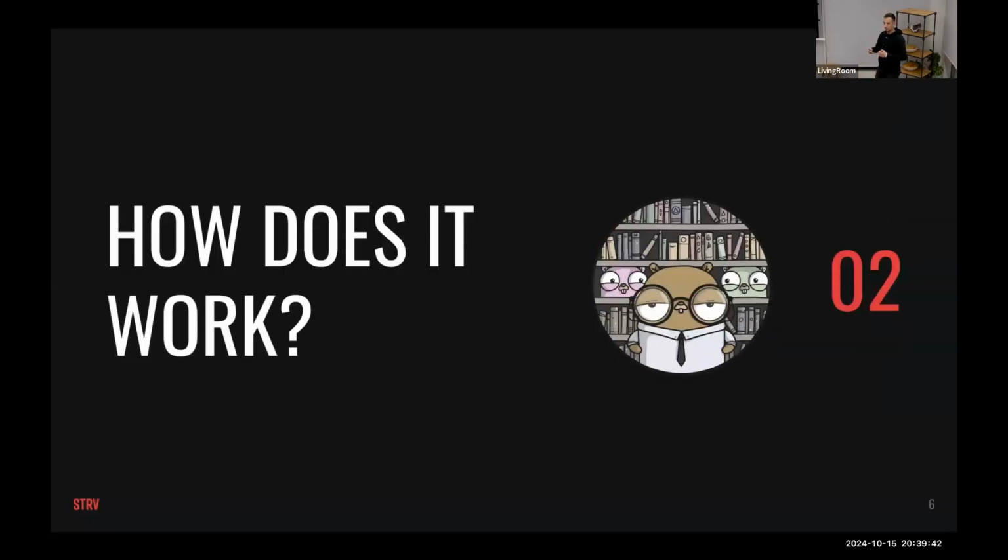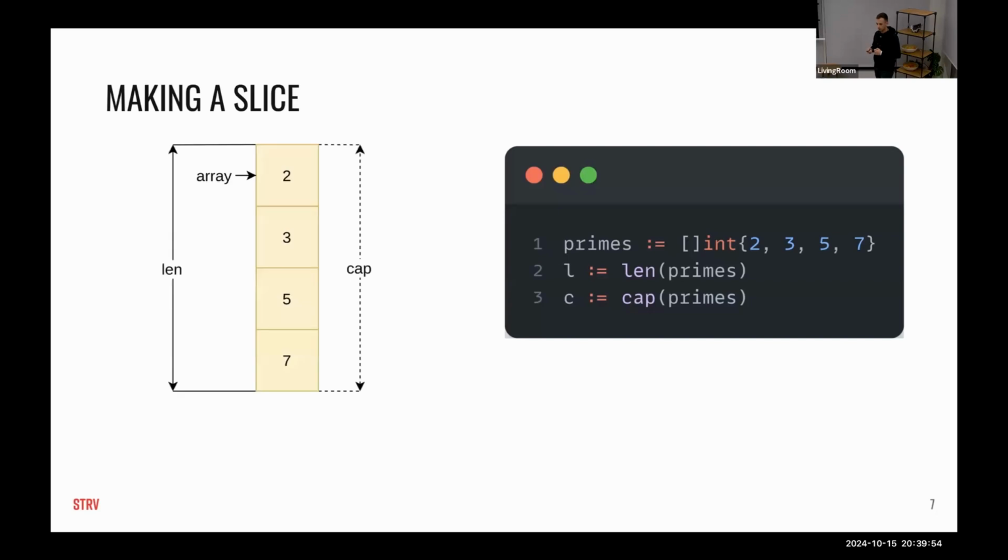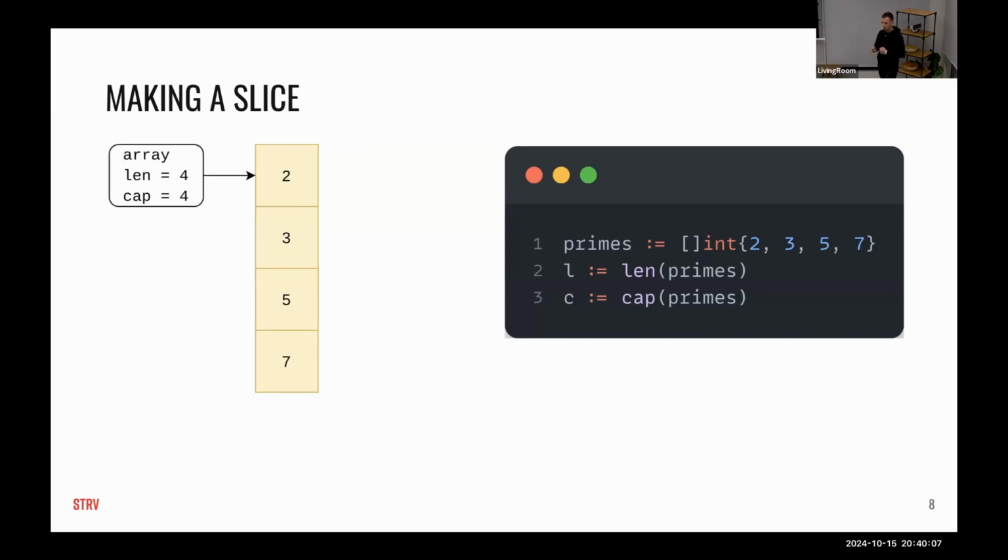Let's start with some examples of how this works and how this affects the way slices work. First, let's initialize a slice of primes. Let's save their length and capacity. Visualized, we see that there is a pointer to an array storing the data. We have a length, which equals the capacity, which is currently 4. Let's simplify this annotation a bit and continue.